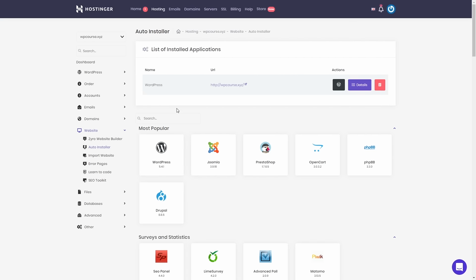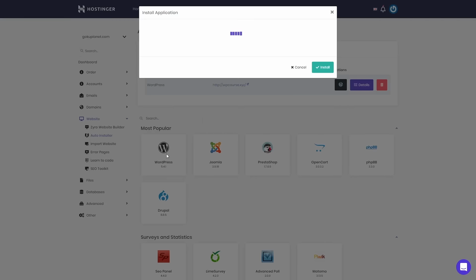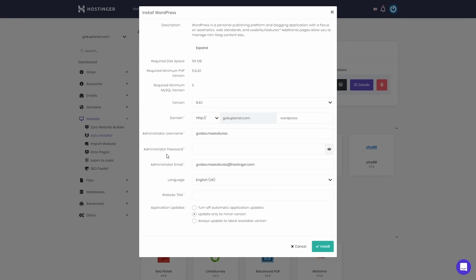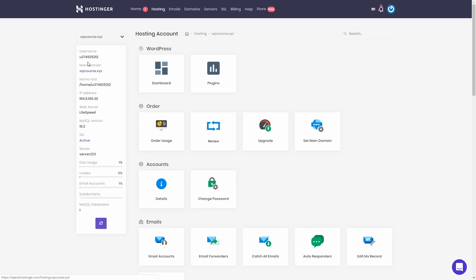But for example, once you add another website to your hosting, you can switch to this website right here, as I mentioned before, by clicking on another domain. And by using auto installer, we can easily install WordPress to this domain. We would have to click on WordPress, and from here, we will be able to install WordPress to our website. But since we have already installed WordPress to WordPress course, we can switch back to WordPress course and go back to the dashboard.